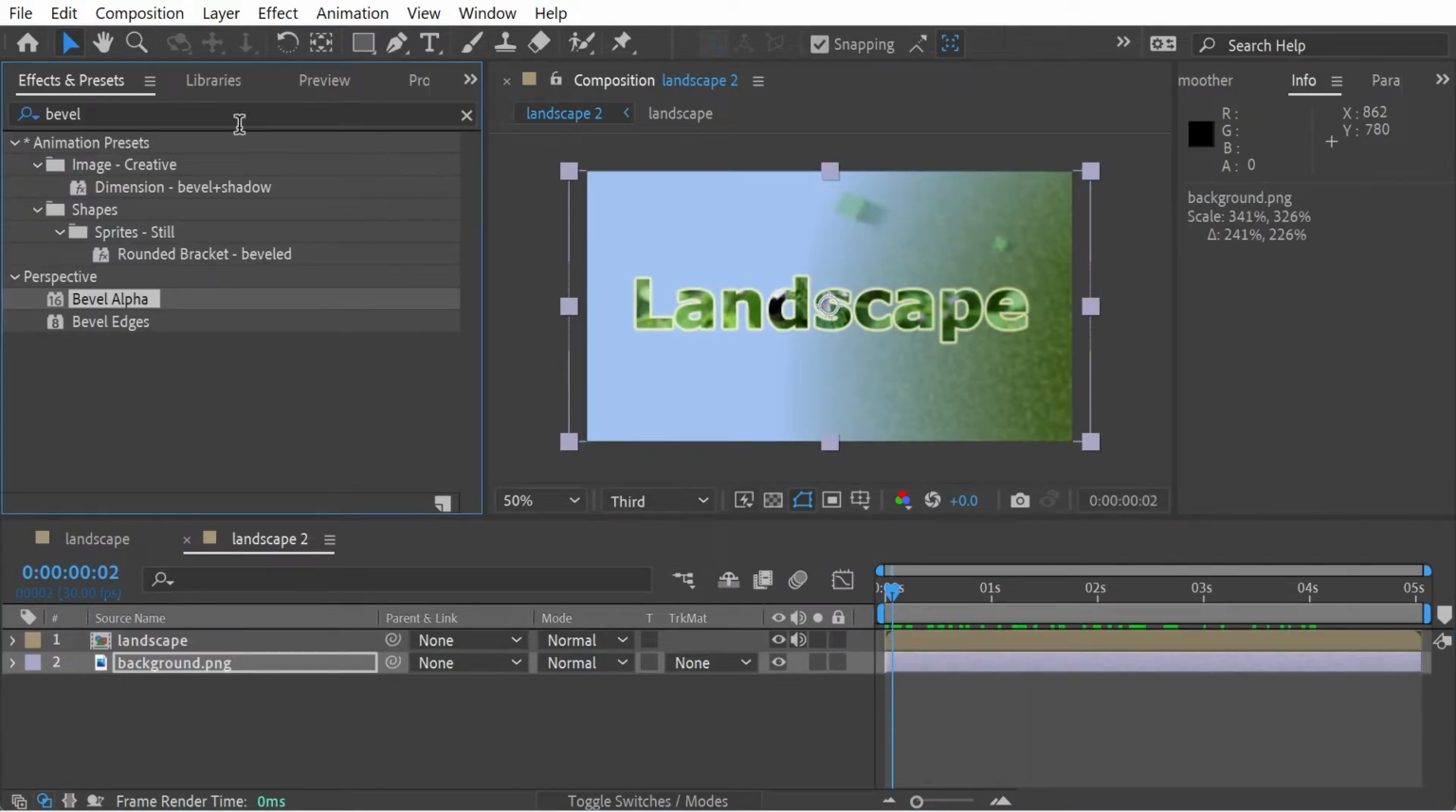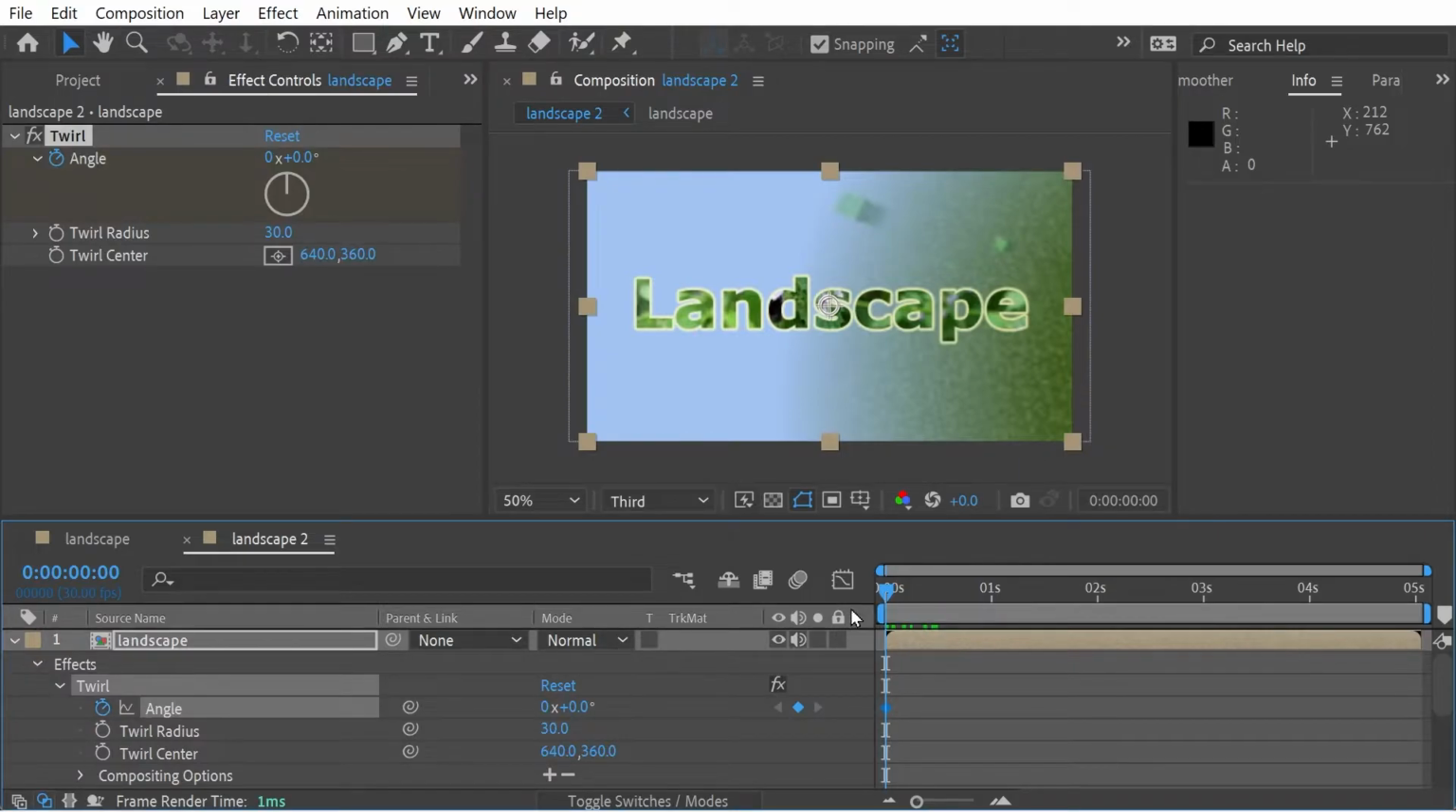I guess we'll check out this twirl effect. Let's just see what it does in terms of this. Yeah, twirl is pretty cool, actually.